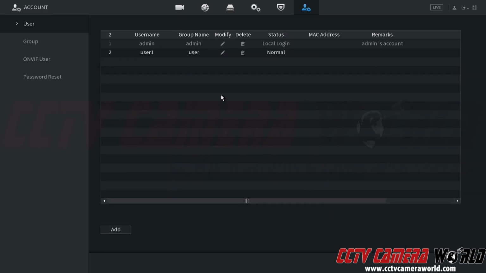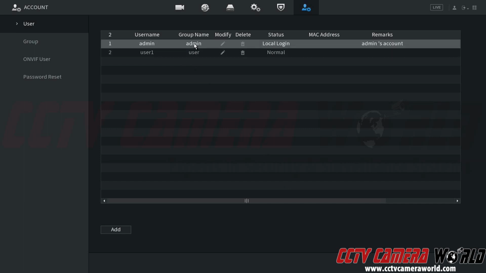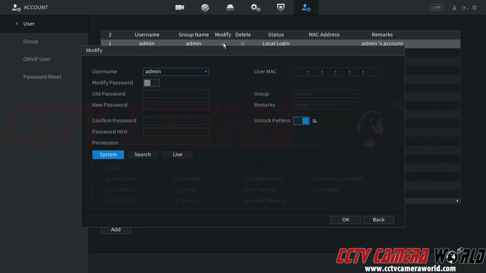In the account section, we have an admin here under the admin group, and then a user one under the user group. To change the password for the primary admin user, you're going to go ahead and click the modify button here, which looks like a pencil. In here, there's a modify password toggle. So to change the text-based password, we're going to click this toggle.